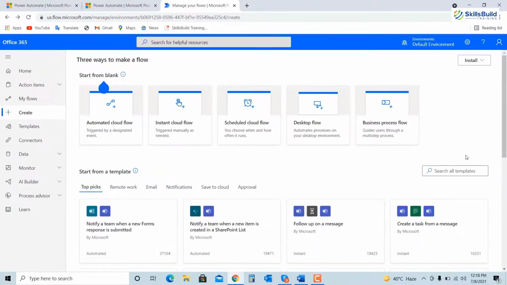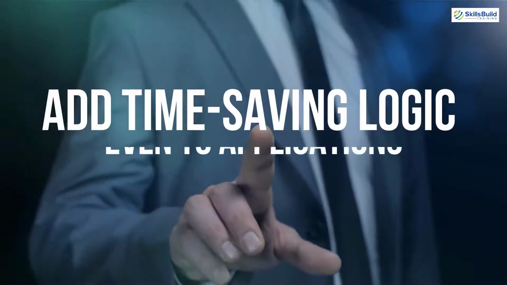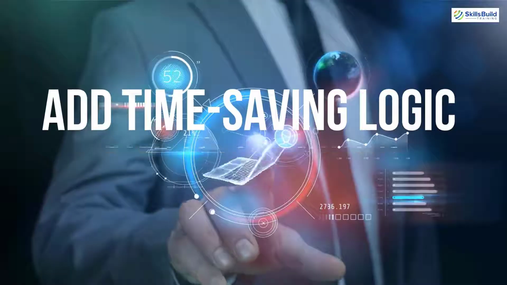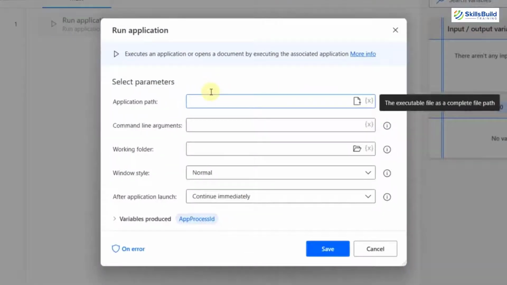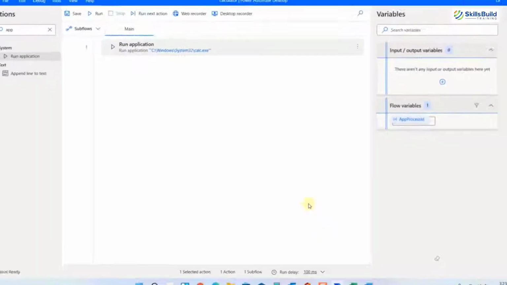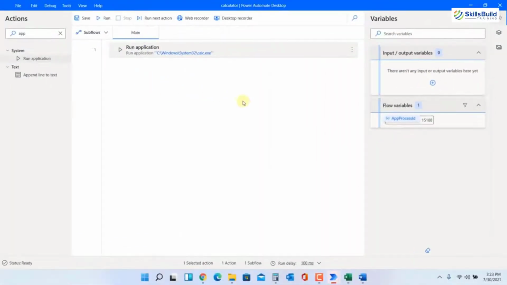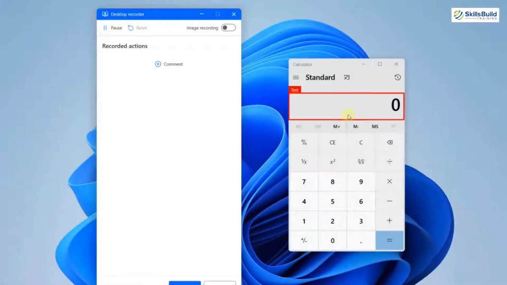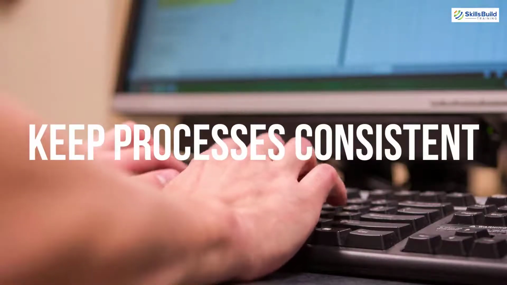Now, if I talk about some other important features that Power Automate is giving you, it adds time-saving logic even to your applications. With a few clicks, you can create an automation that turns repetitive tasks into multi-step workflows. When you have created an application in Power Apps, create logic in them using Power Automate to perform one or more tasks when an event occurs. It also keeps processes consistent.